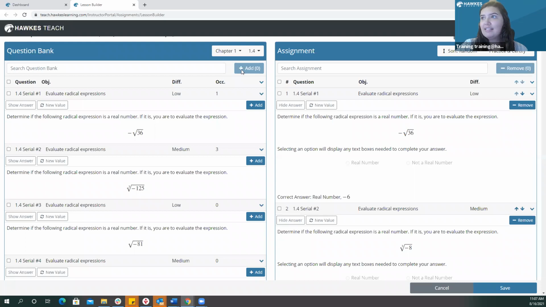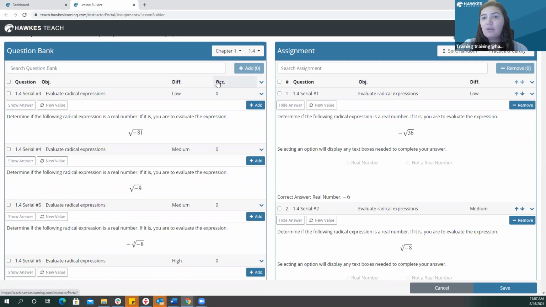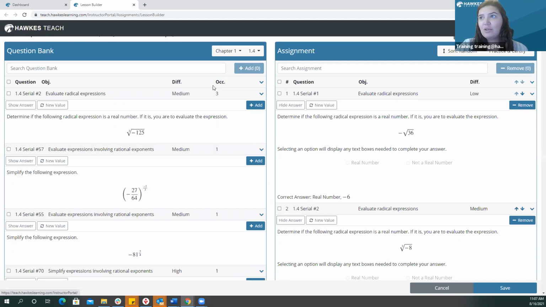Along with that, we also have the ability for you to click on those column headings such as occurrence and filter high to low the number of questions of that question type that are already on the assignment.